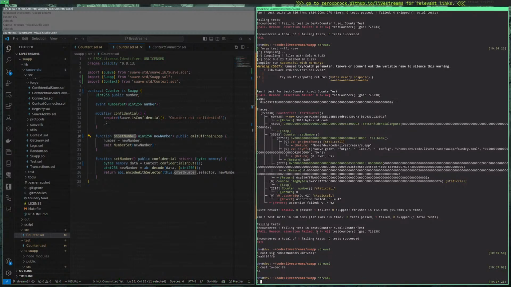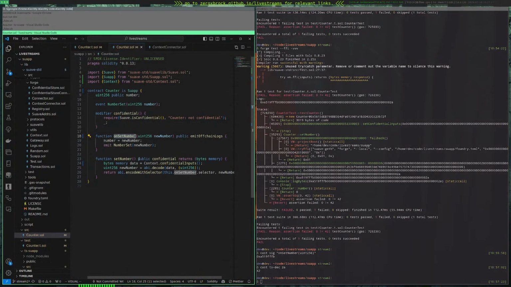2A in hex is 42. So it's working. But in Forge, when we return the callback that calls this next function, Forge isn't going to automatically execute that function. It's not going to read the call data and execute that. This is what the kettle does. So this is what would happen in a live Suave environment, but in a Forge test, it doesn't.